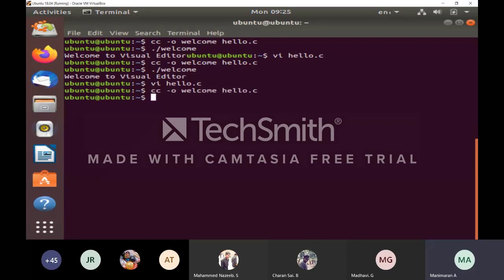Compilation, yes, it is done. Then execution. The output file name is welcome. So what happened here? The printf statement we have written, welcome to Visual Editor, is done. Now in the scanf statement, the program is reading the input from the user. That is why the cursor is blinking. Previously it was at the dollar symbol. Now it is not at the dollar symbol. It means it is waiting for some input.